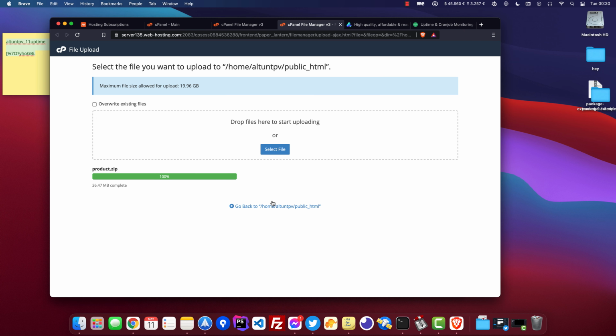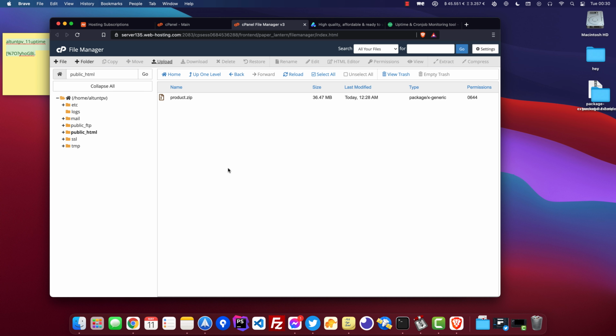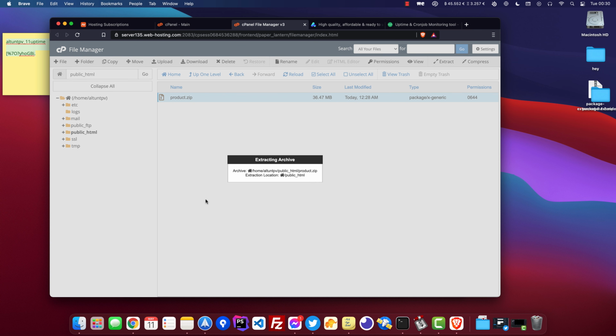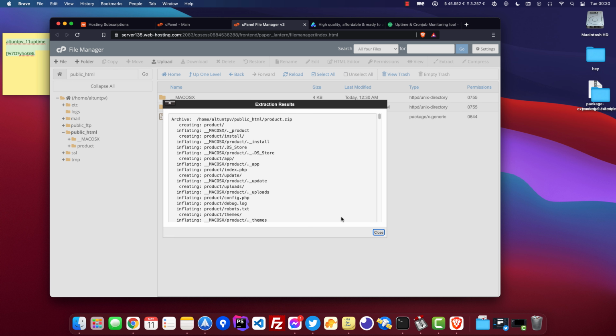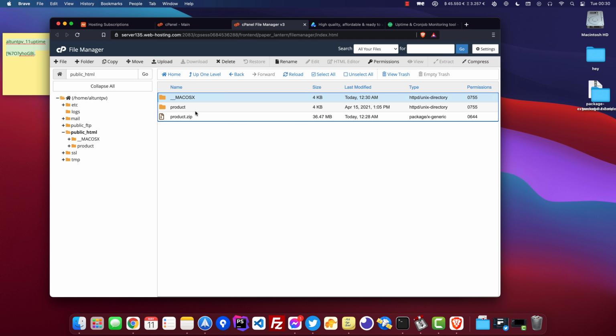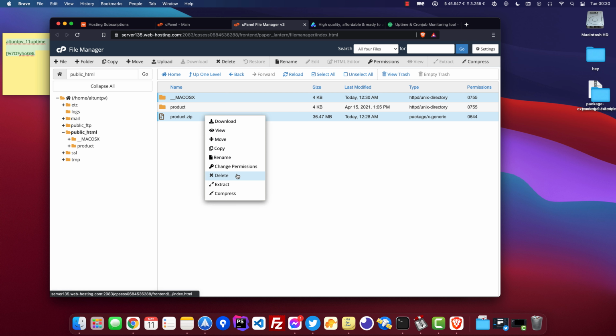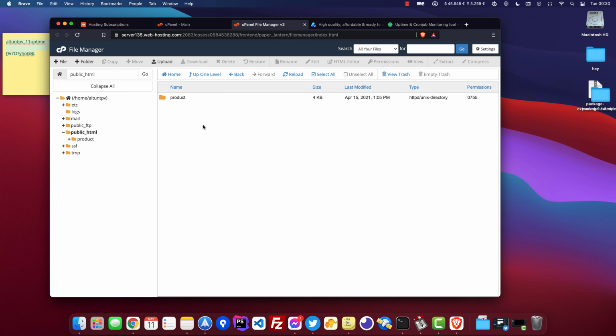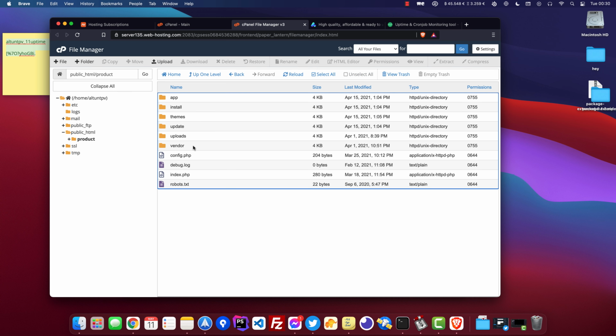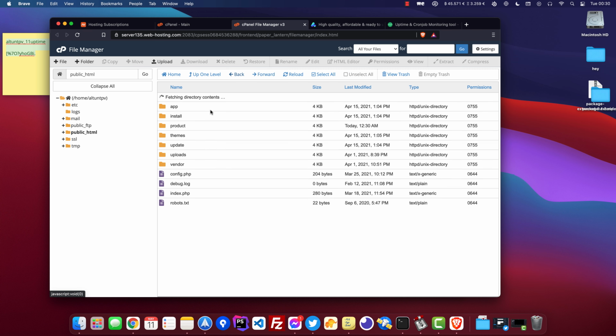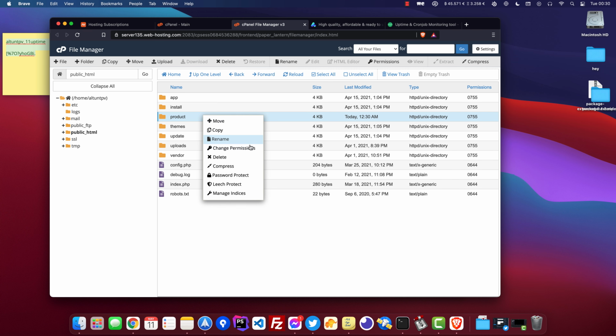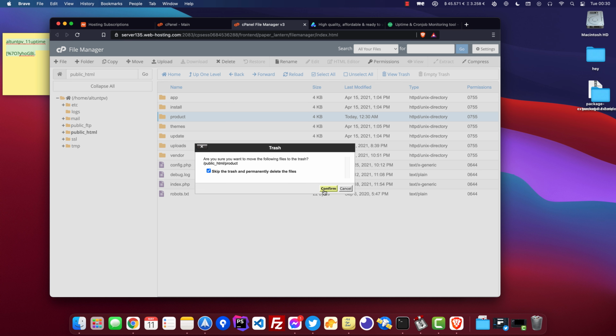And now that the zip file has uploaded, I'm going to go back to the file manager. You can see it right here, and we're going to look for the extract function. I'm going to extract it right here, and then we can close this up. Simply delete those files because we don't need it. And then I'm going to go inside the product app, select everything, and bring back everything to public HTML. Go back, and then we can delete the product folder because it is empty.